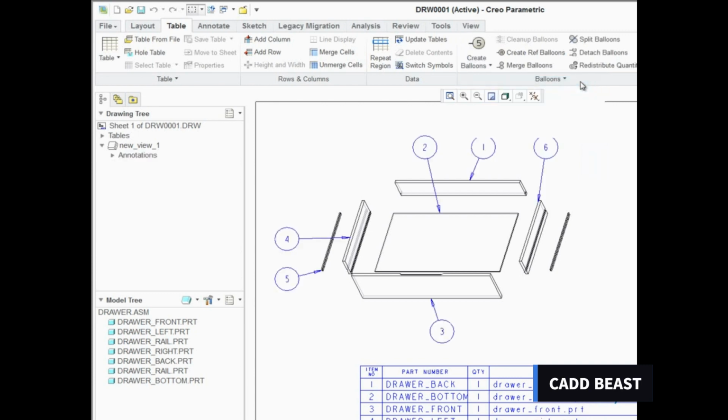Now, clean up the balloons so they're not intersecting with components on the drawing. The bill of materials drawing is now complete.